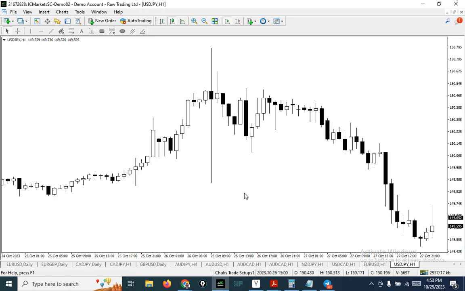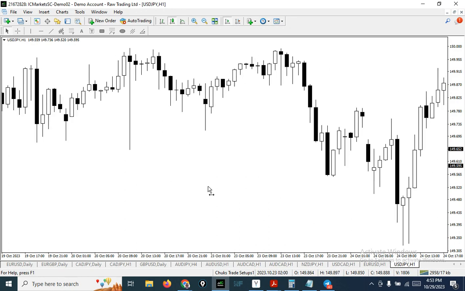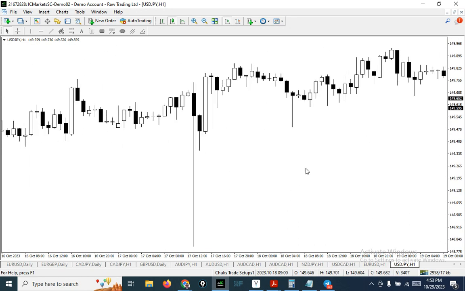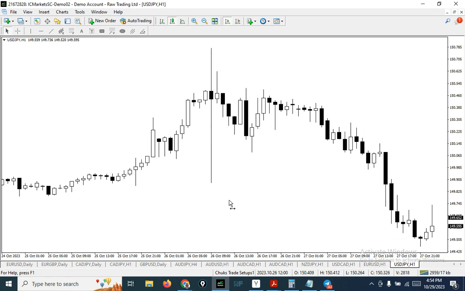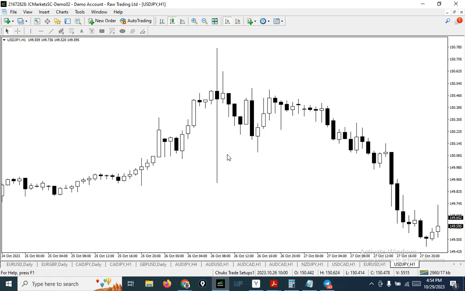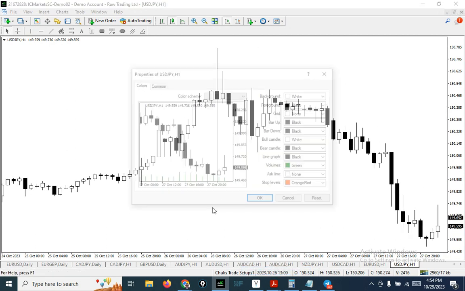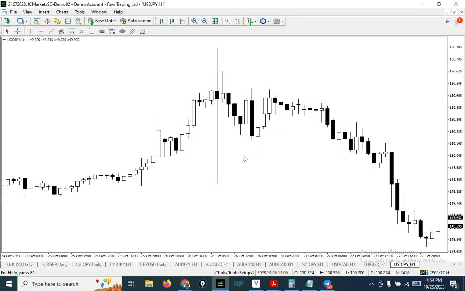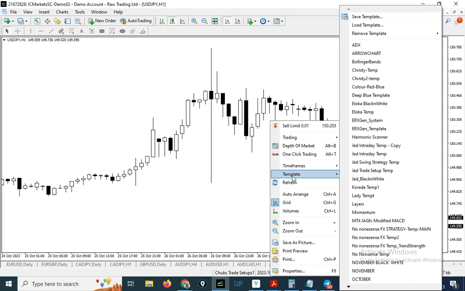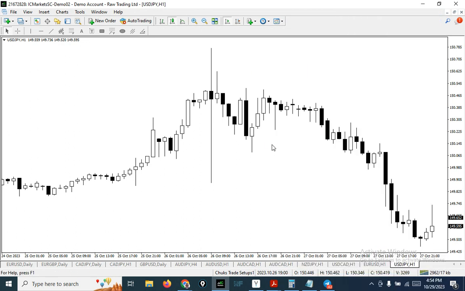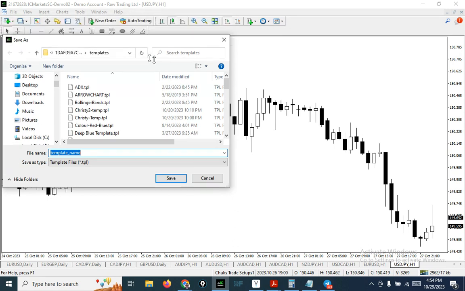The other thing I want to teach you, assuming you want to set this as a template, so that anytime you want to invoke this color scheme, you don't have to go to the properties anymore. You just right click on this canvas and select template. From this template menu, you go to save template.